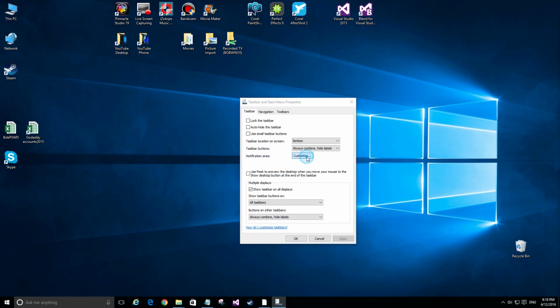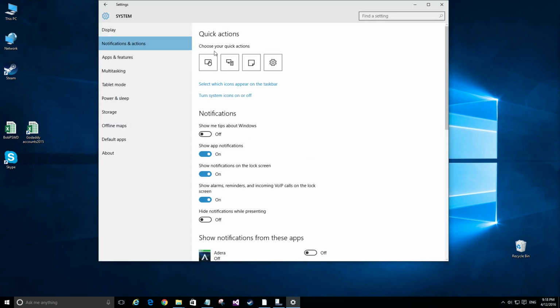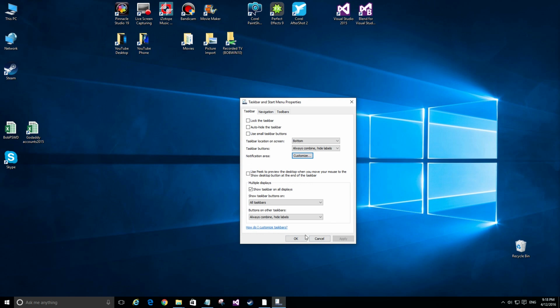The next option is notification area customize. That'll just go back to that area we already talked about a little bit, notification and actions. Next thing we're going to talk about is show the taskbar on all displays. So it shows up on every single display that you have. I have multiple monitors running now, for example. It says show taskbar buttons on all taskbars.